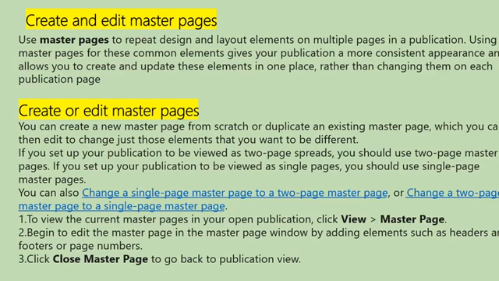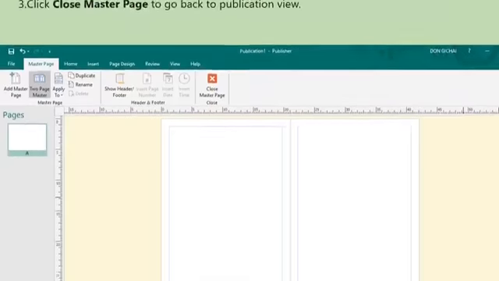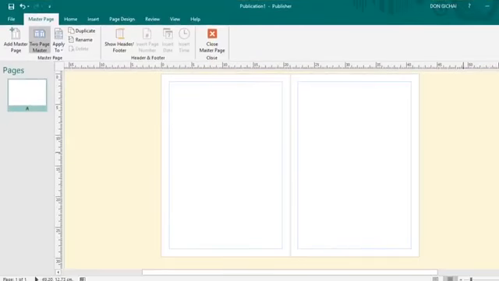Use master pages to repeat design and layout elements on multiple pages in a publication. Using master pages for these common elements gives your publication a more consistent appearance and allows you to create and update these elements in one place rather than changing them on each publication page. You can also create and edit a master page by going to View, then Master Page. This is a good example of a master page.